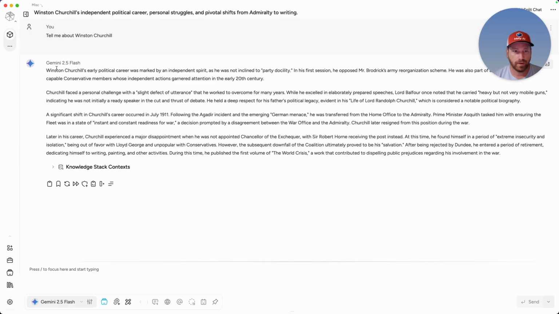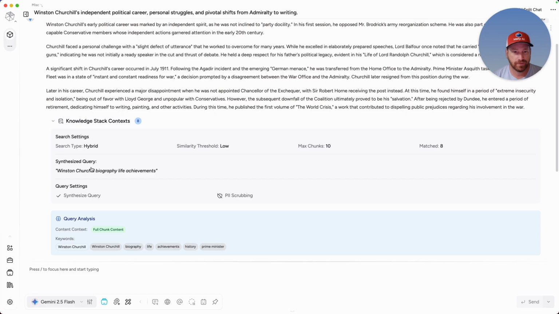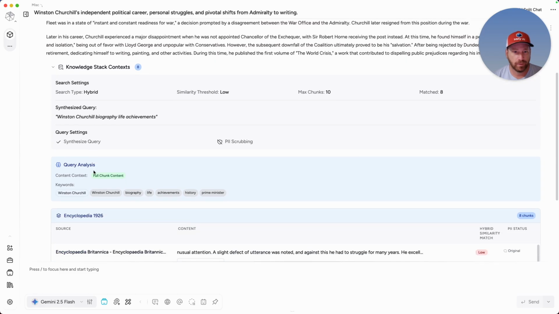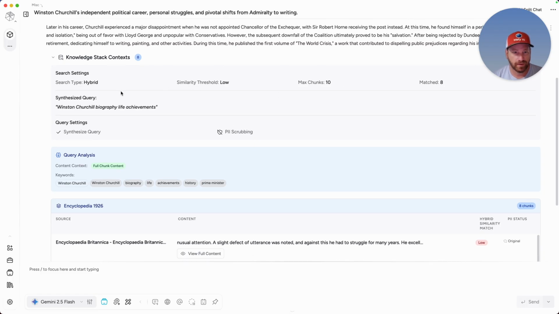So it looks like the model, Gemini 2.5 Flash, did a pretty good job at keeping the response very specific to the context it received and not using the knowledge it has about Winston Churchill outside of this context. And to look at the context that was sent over, if we expand this and scroll down a bit, we'll see that, again, we used a hybrid search with a similarity threshold of low. So we see the information about the query settings.